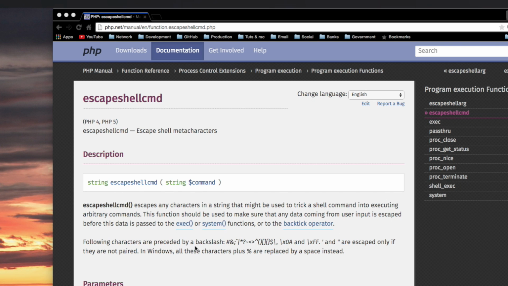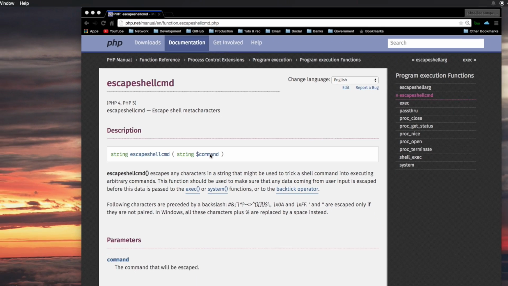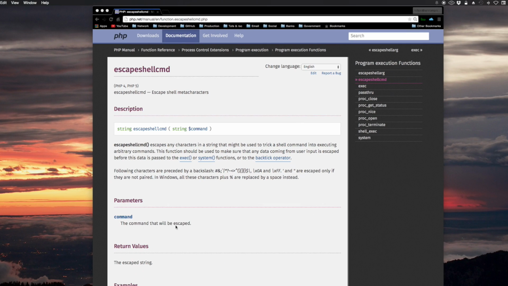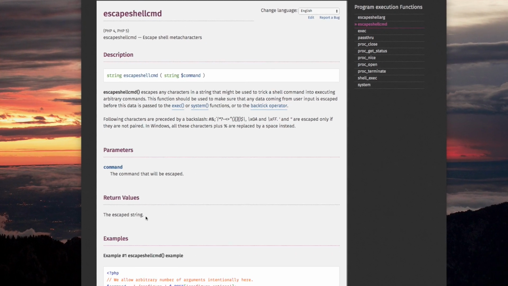The following characters are preceded by a backslash and are escaped only if they are not paired. In Windows, all these characters plus % are replaced by a space instead. Okay, the argument command is the command that will be escaped. Return value: the escaped string.